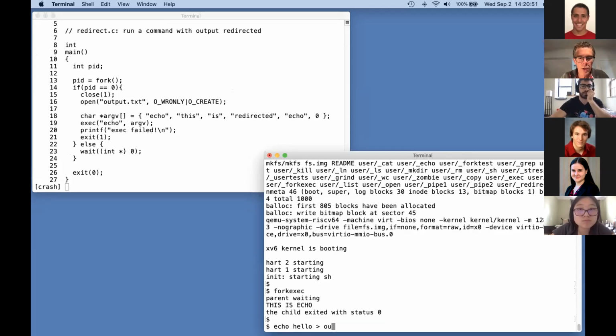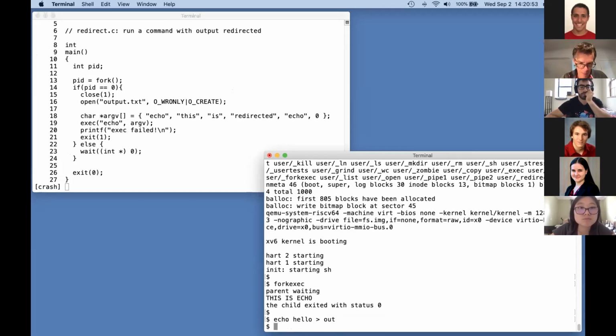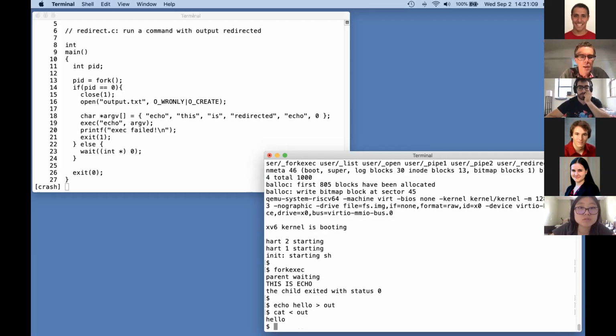I can say echo hello greater than out, and that runs the echo command with that argument, sending its output to the file out. And we look at out, or better yet, run the cat command with its input connected from the out file. We can see that saved output from the echo command. The way the shell sets this up is as follows.